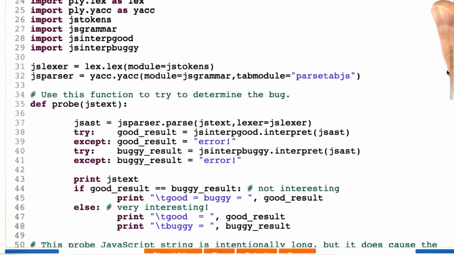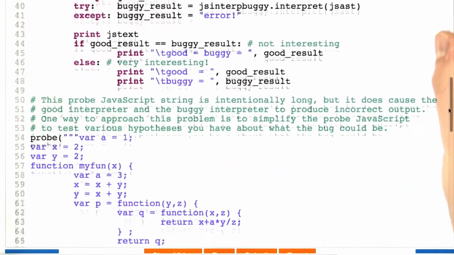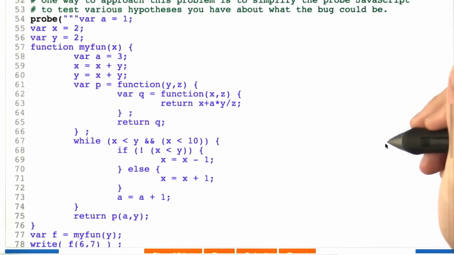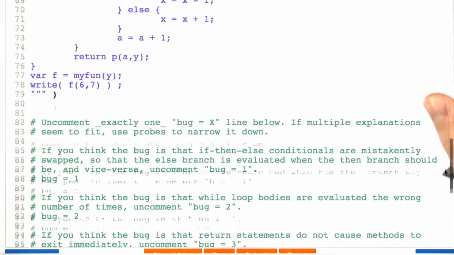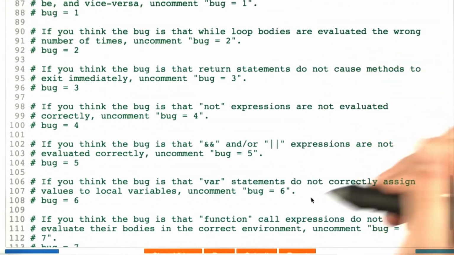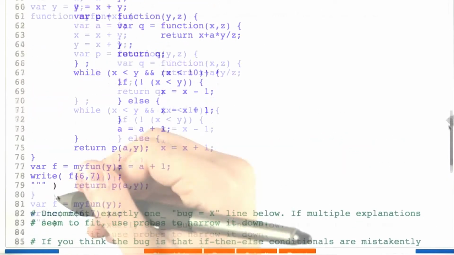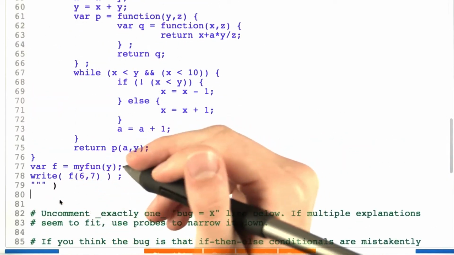So here we have the code to test the problems. And below, we have the given test case. Now, we told you somewhere in here lies the bug. One way to narrow it down was to look at each of these hypotheses and then test them one by one. I'm going to show you a quick test case that gets right to the bug.